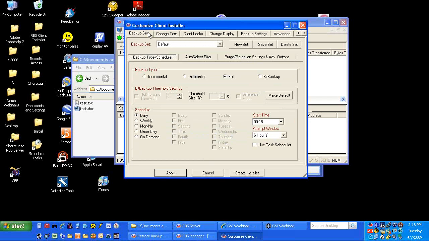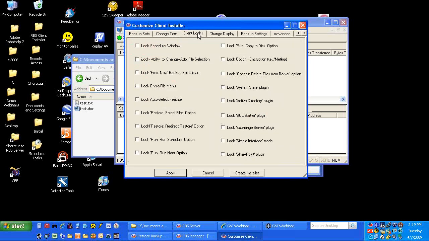This is the Customized Client Installer section, and this is where you can determine the backup type. Now these are just the defaults. When you set all this up, some of these features, for example the backup type, the client is able to change after you've distributed your software, and some of them the client can't change. You can also determine with the client locks which of these features you want the client to change.